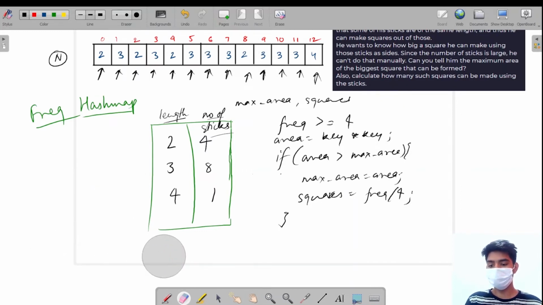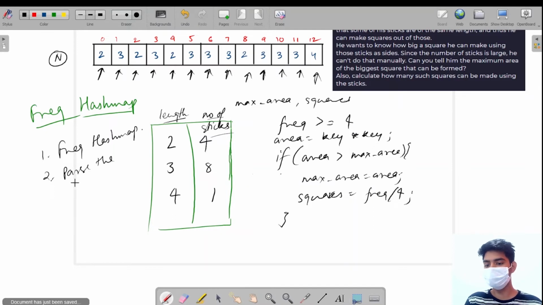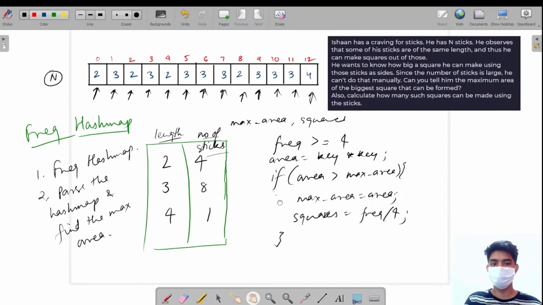So I hope the approach is clear. First, we'll make a frequency hash map. Then we'll parse the hash map and find the max area. Okay, so now let's try to code this.